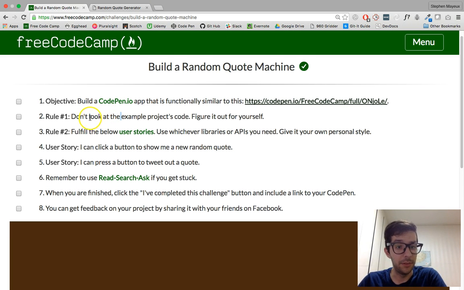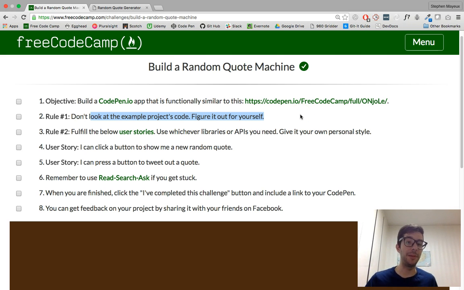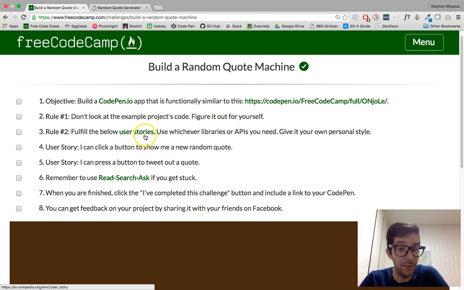Rule 1: don't look at the example project's code. Figure it out for yourself. So don't copy and paste my code, or go to the example right here, and certainly don't copy anything if you don't understand it. The purpose of my video is just for you to watch me from start to finish building something. Then of course you should try to do it yourself. Or maybe you can build your quote machine first and then come back later and watch how I do it. But anyway, don't cheat yourself. Definitely try it for yourself and do it on your own. So don't copy, and fulfill the user stories below.